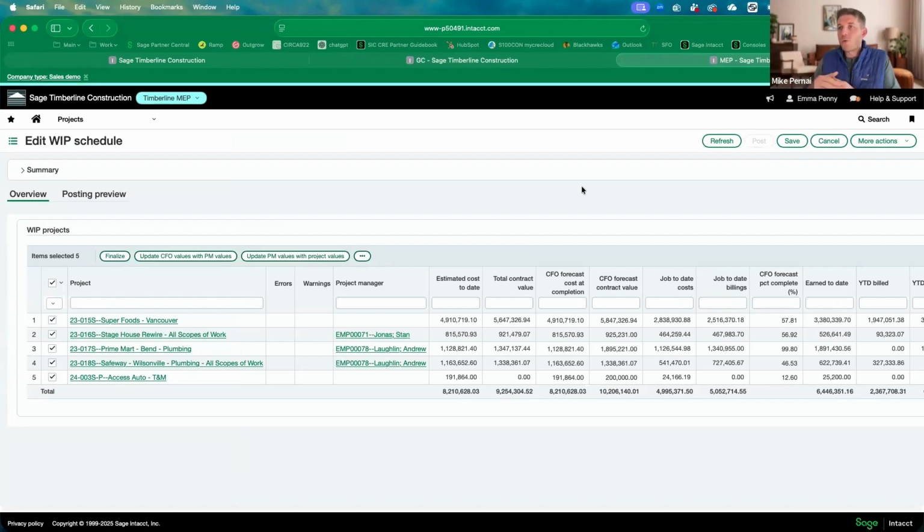So, quick high-level overview, you'll be able to create a WIP schedule. So, it's going to be, all right, what projects do I want included in this? Do I have any parent-child relationship jobs? So, I want to roll up those child jobs into the parent on my WIP. Do I want to do that? You can just set that very easily. But once you're done, you're going to have your WIP schedule created, and within here, you're going to be able to update these values.